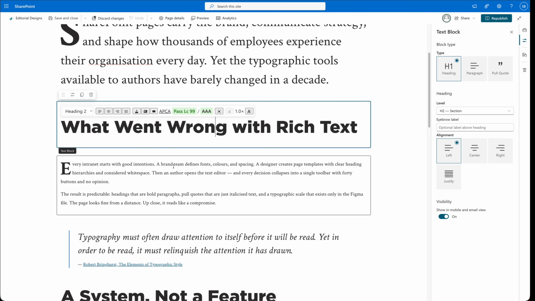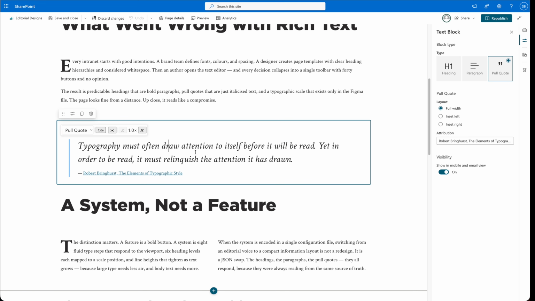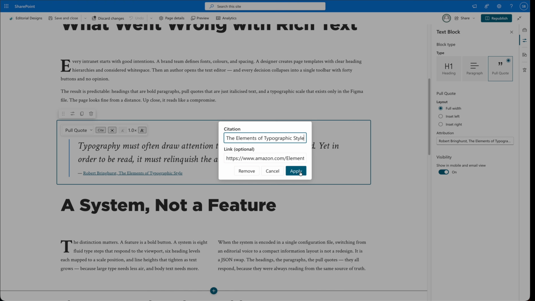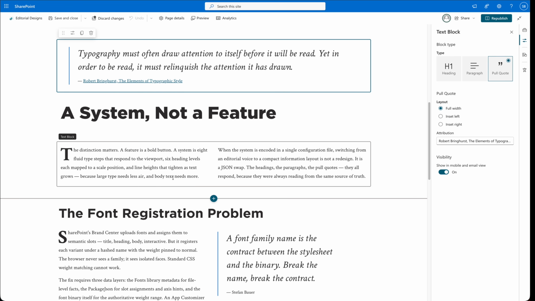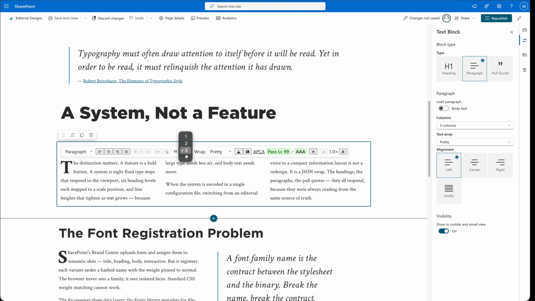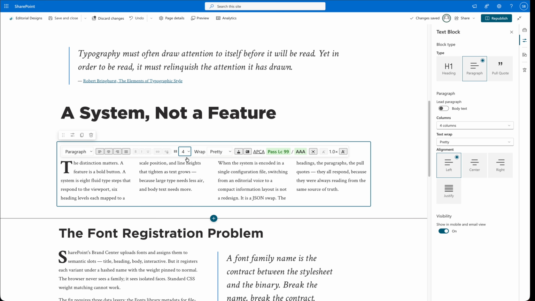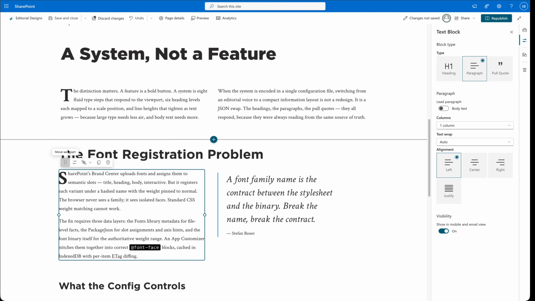The very same web part can also be configured as a heading 2. For pull quotes, we get multiple layout options, and you can add a citation as well, including an optional link. For every paragraph you can control how the browser handles line wrapping: pretty, balanced or auto. You can also configure how many columns the paragraph should span. And last but not least, it works both in zoned layouts and in flexible layouts.